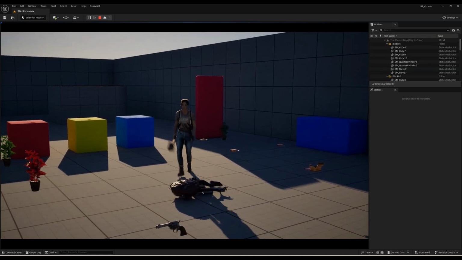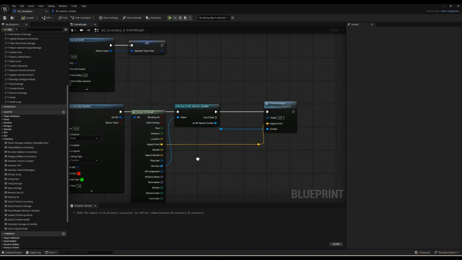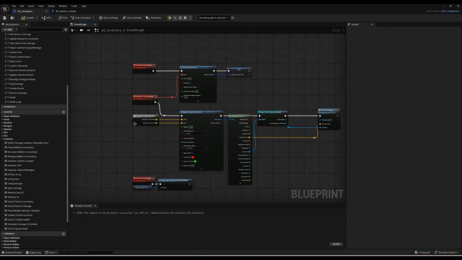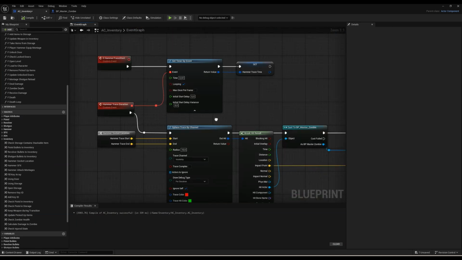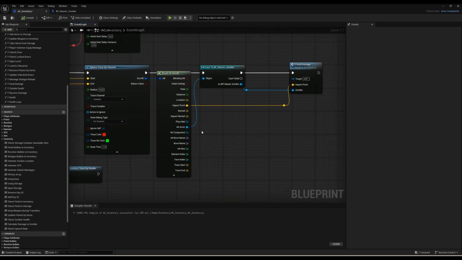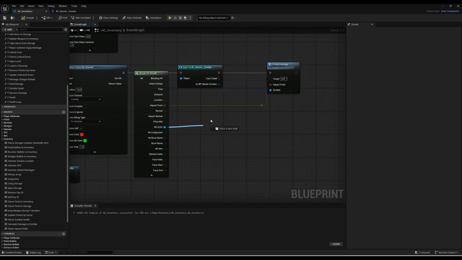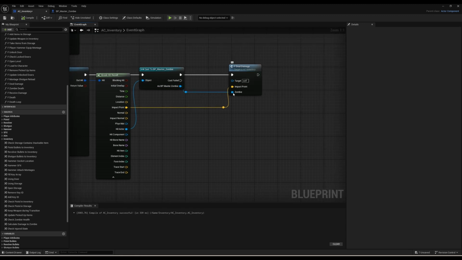Okay, so let me just show you what I did here for the hammer trace. It's basically like almost the same stuff. When you go into the AC inventory, you have this event, right? Event graph. From the hammer trace duration, you have this sphere trace by channel. From there, just break. You have this node, break, okay? And then we have to cast, in this case. Get the hit actor, and then just type in cast to BP master zombie. So the object input here is the hit actor. From there, we can deal damage, and we also get the impact point, okay?